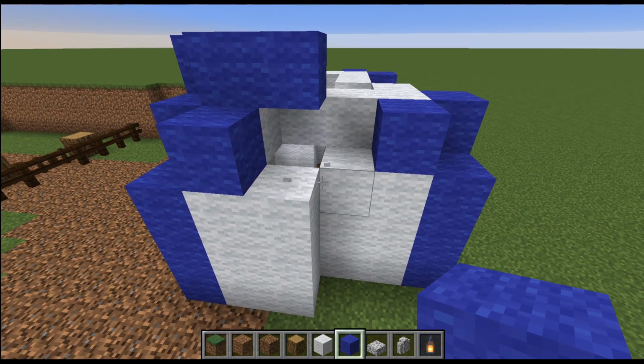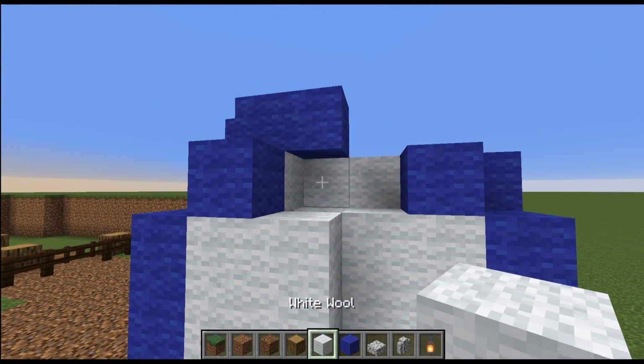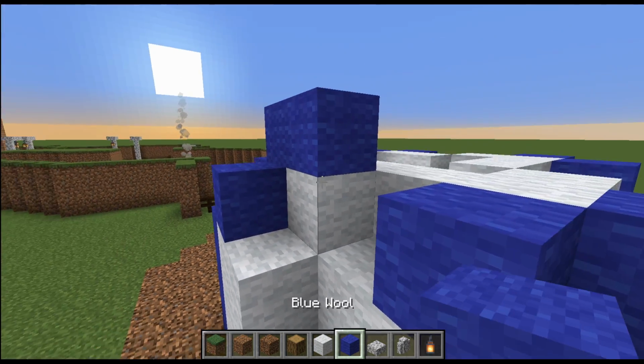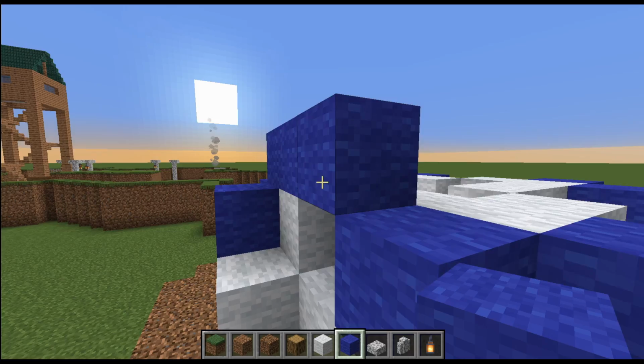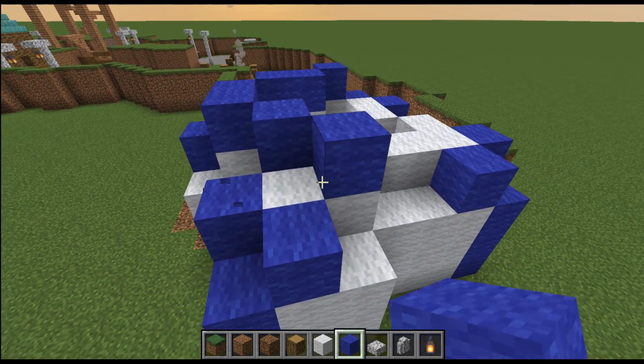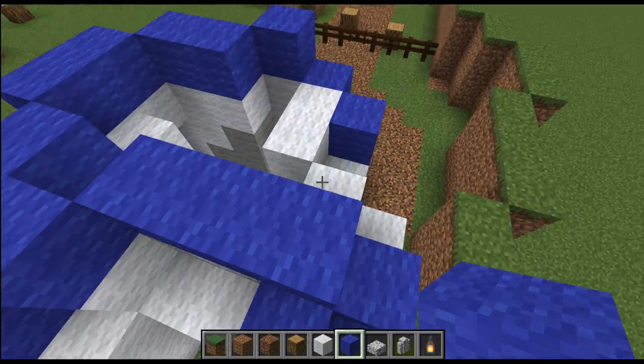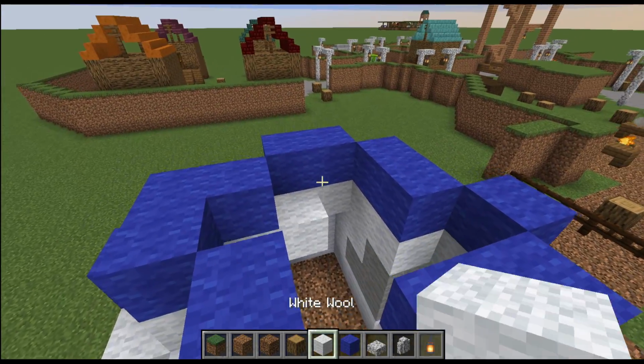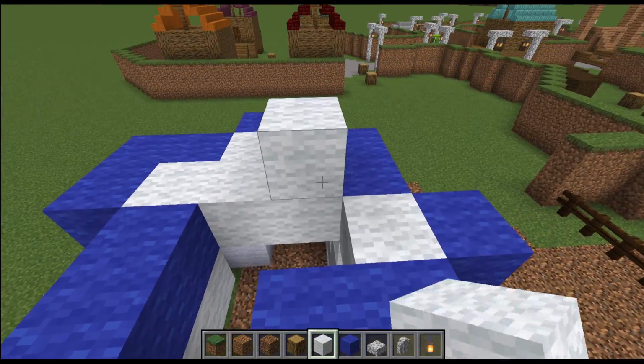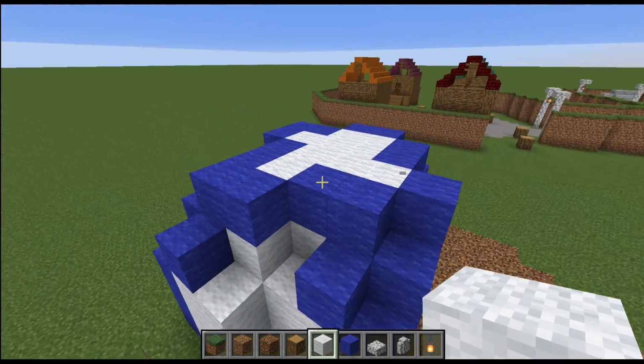That shouldn't be there, should it? No, it should. Okay. Yeah, we're going to take all this white wool that we placed, and we're going to put blue wool on top of it like that. Then we're going to place white wool all in the center of that blue wool.